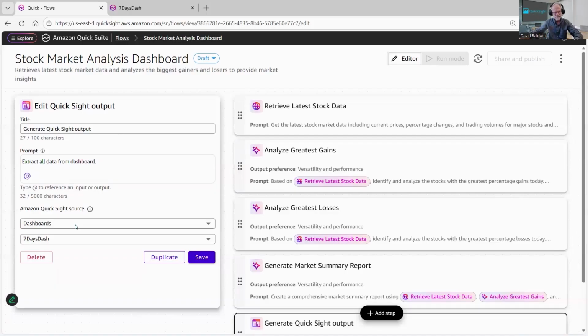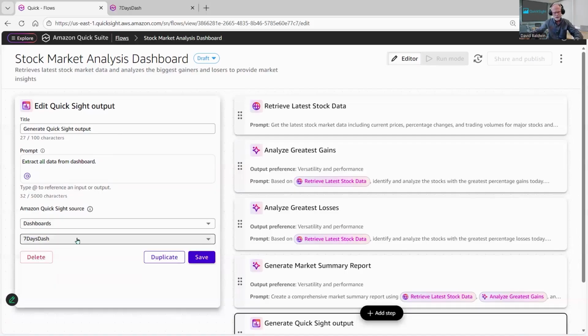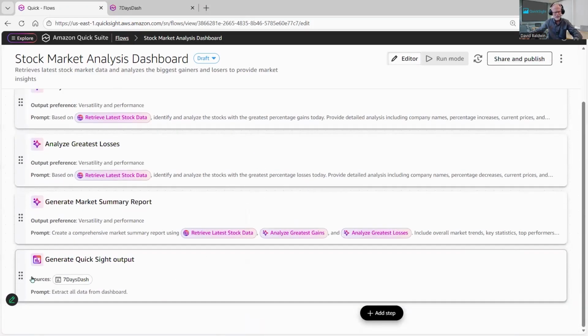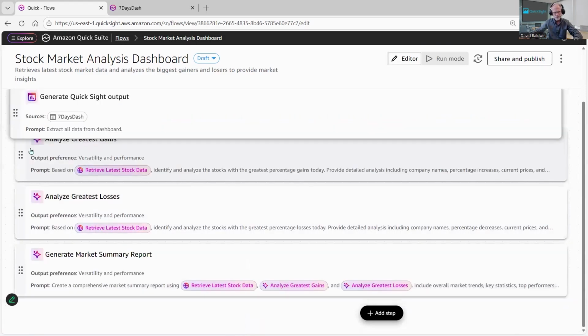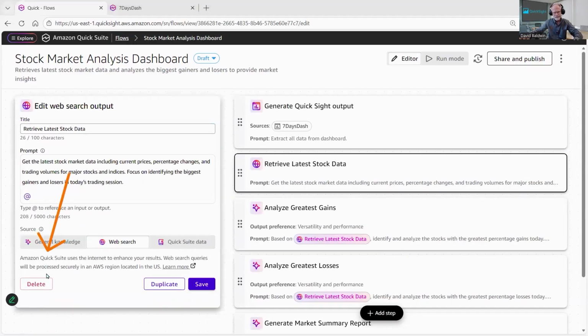Notice that the interface has given us dashboards and has settled on 7 Days Dash as the default dashboard, which is the one that I want. That is the dashboard that we were looking at just a moment ago. I'll click on Save. Now I'll scroll to the bottom of the steps and hover over the far left-hand side of the last step and click and drag to move this to the top. Now I no longer need retrieve latest stock data, since that is the stock data that was going to be retrieved via the web. So I'll click on it and select Delete.